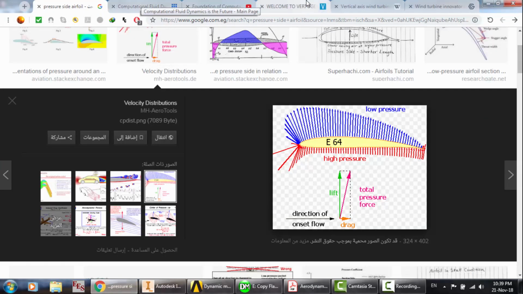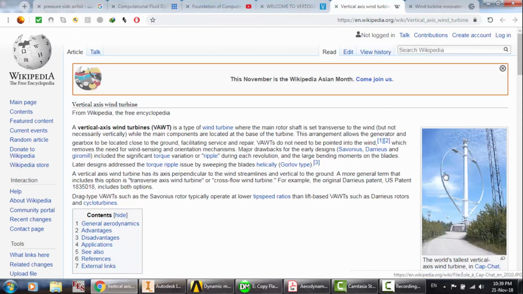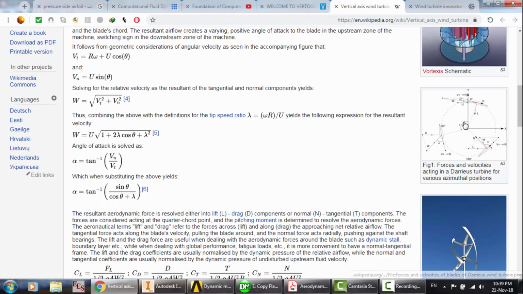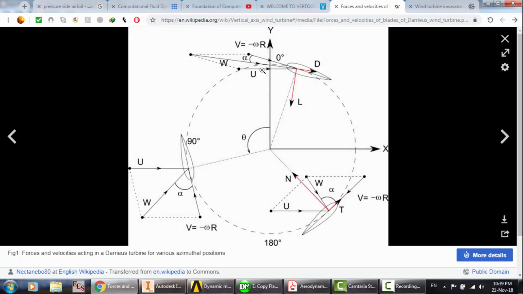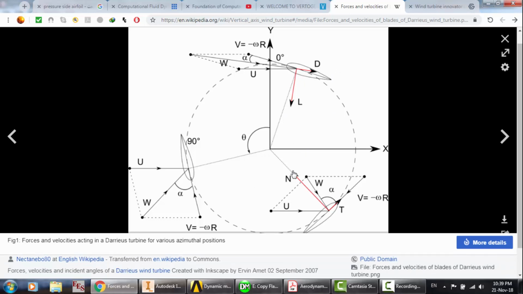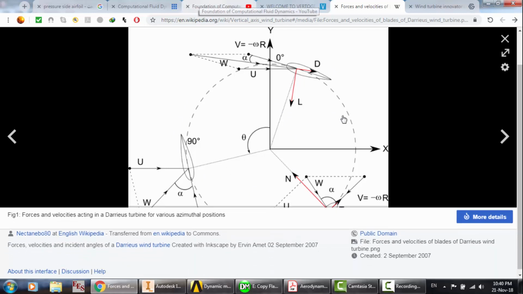And as you know, you can see here the vertical axis wind turbines. The torque, or the moment, is generated due to the force here, the tangent force, multiplied by the distance, or the radius of the rotor. Okay, that's why you can find this turbine rotating.